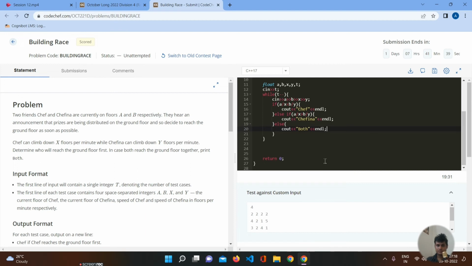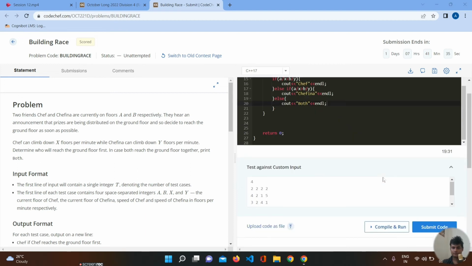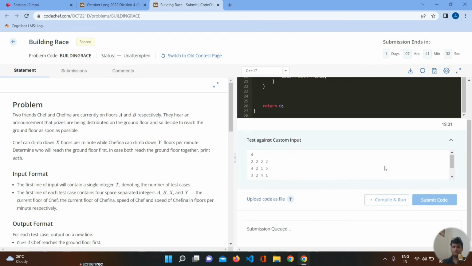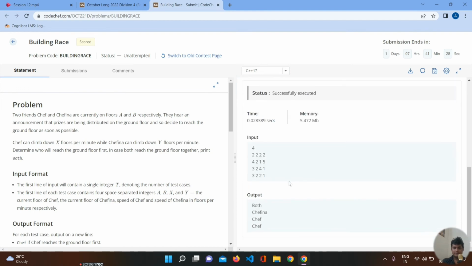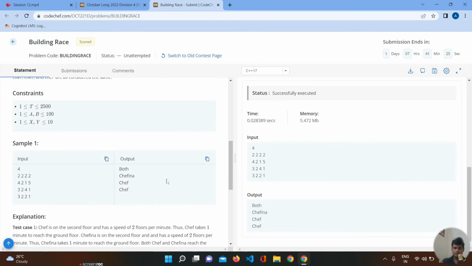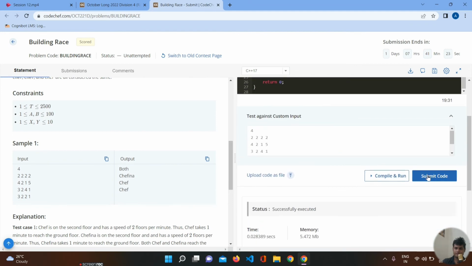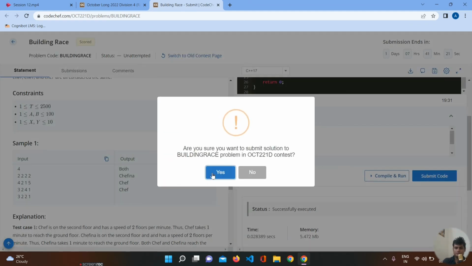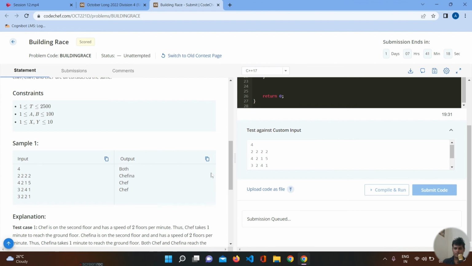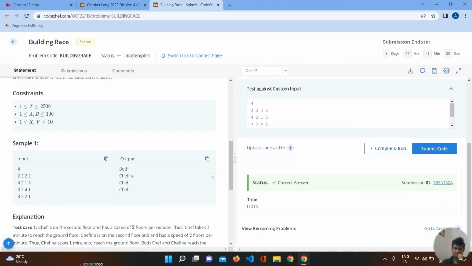That's it. Let's check the solution. It is correct. Let's submit the code. Here everyone is getting an error, but using float will remove the error. We have got the correct answer.